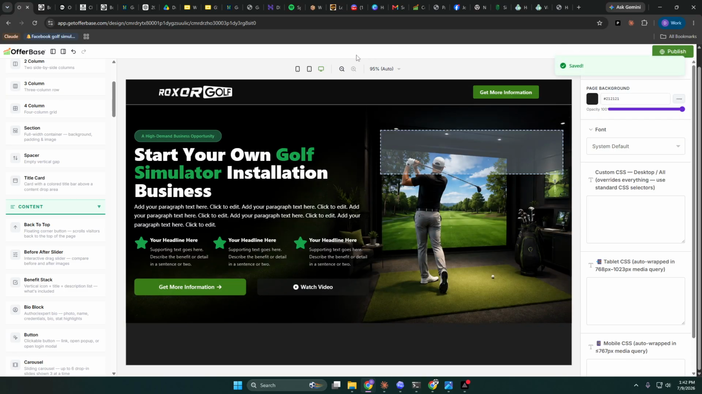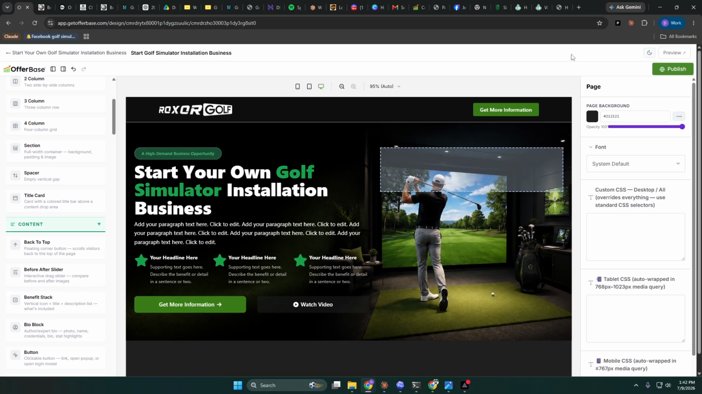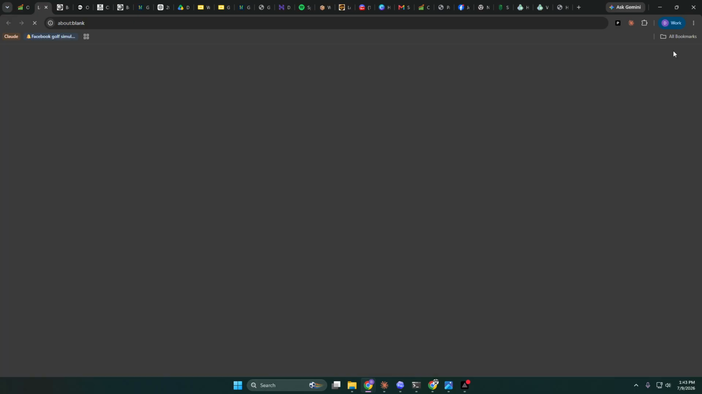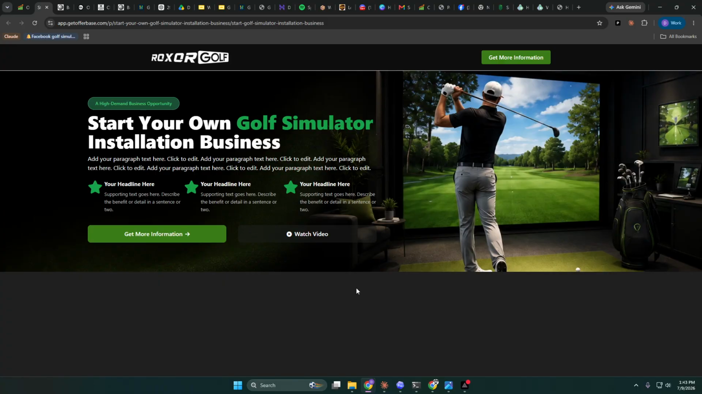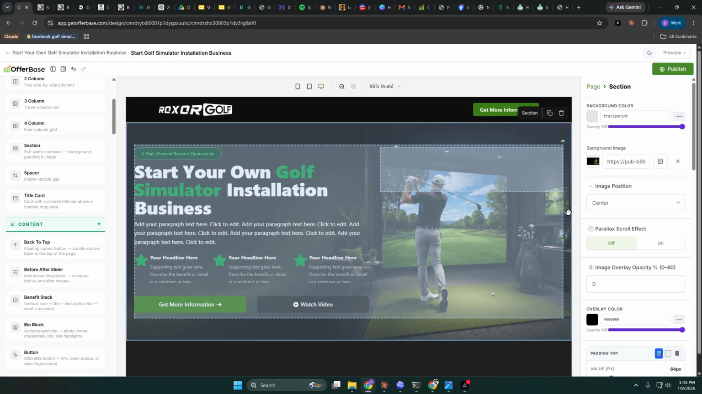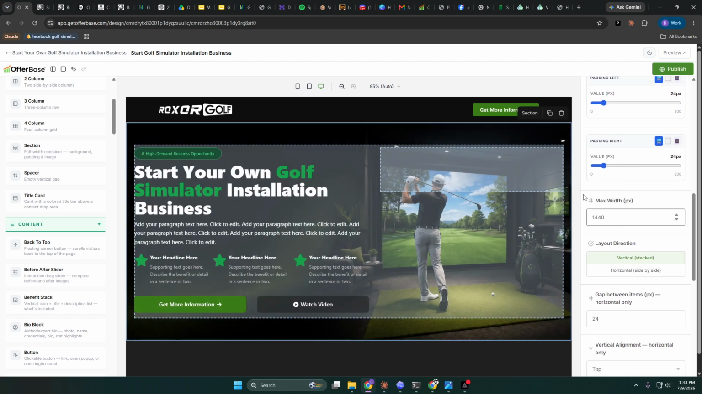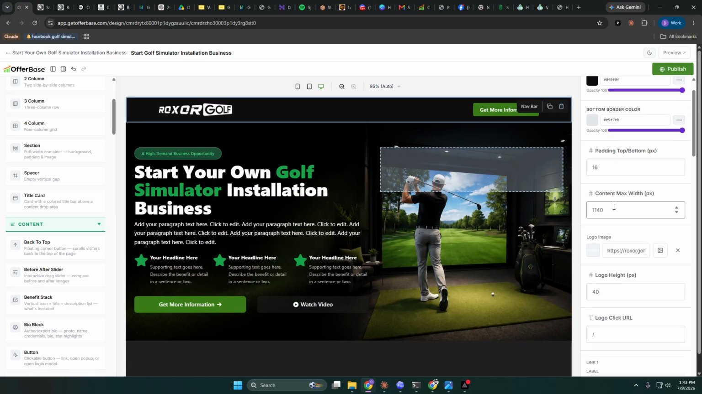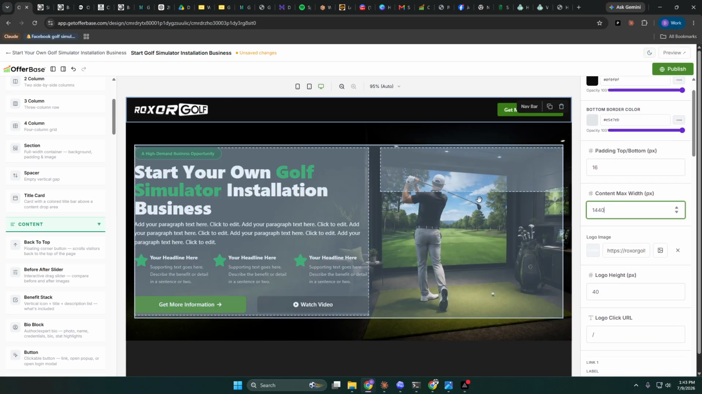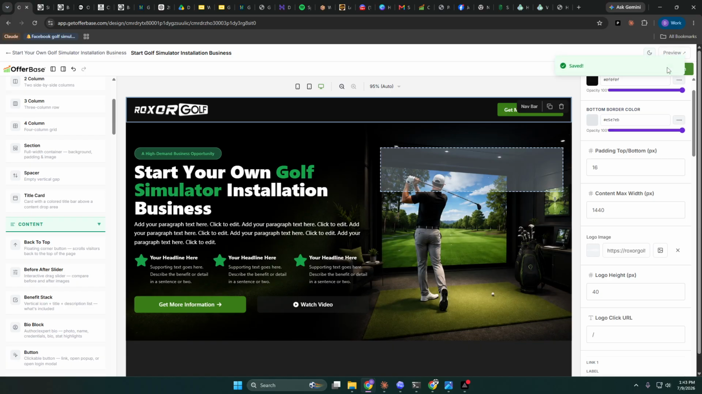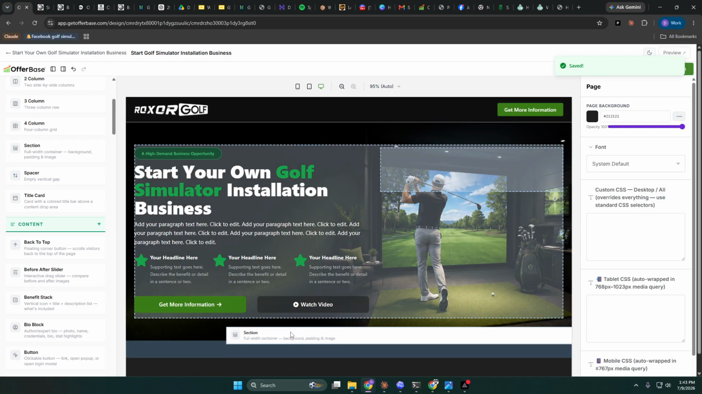All right, publish this. Let's sit back and look at it. So let's preview into the next browser. All right, so what we have so far, it doesn't suck. I don't hate it. One thing we didn't do is we made this section here 1440, which means we should probably make this 1440 too. That way our stuff lines up right. All right, publish that.